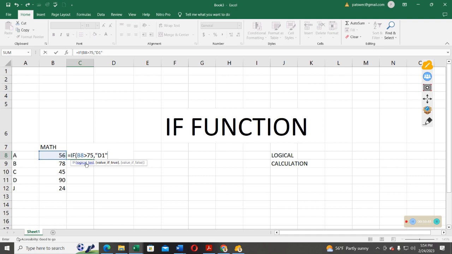So I say if it is false, then I will say if, I open the bracket, then I start another logical test, which is B8. If B8 again is greater than, in this case I'm going to say 70, comma, then I will open the quotes and say D2. I'll give the person distinction 2, then I say comma.